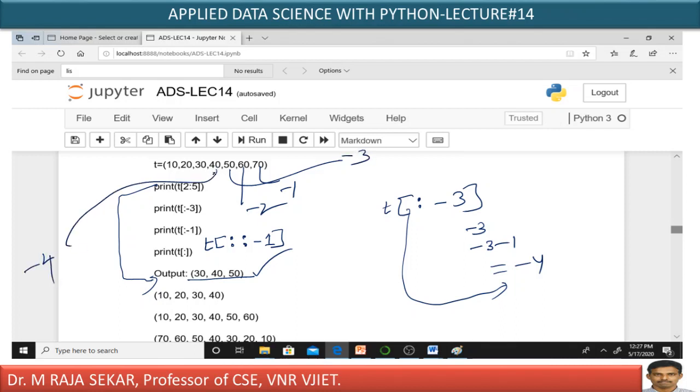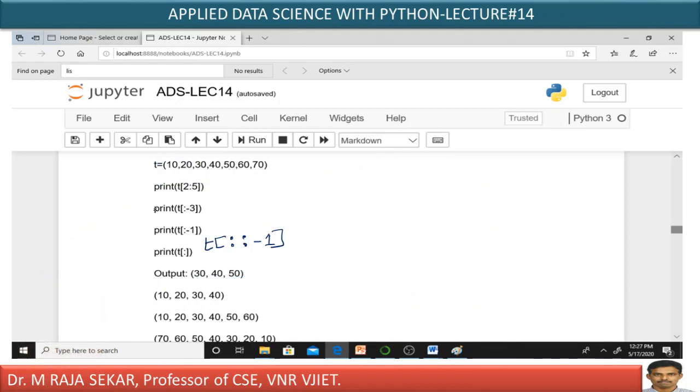Isn't it? Minus 4. From where? From starting. If I am not keeping anything here, it means starting. From starting to minus 4. Minus 4 is 40. Means 10 to 40. Just see, 10 to 40. That's what it says. Those elements will get displayed. What is the meaning of this particular thing? 10 to 40. Now we will try to understand T of colon minus 1.